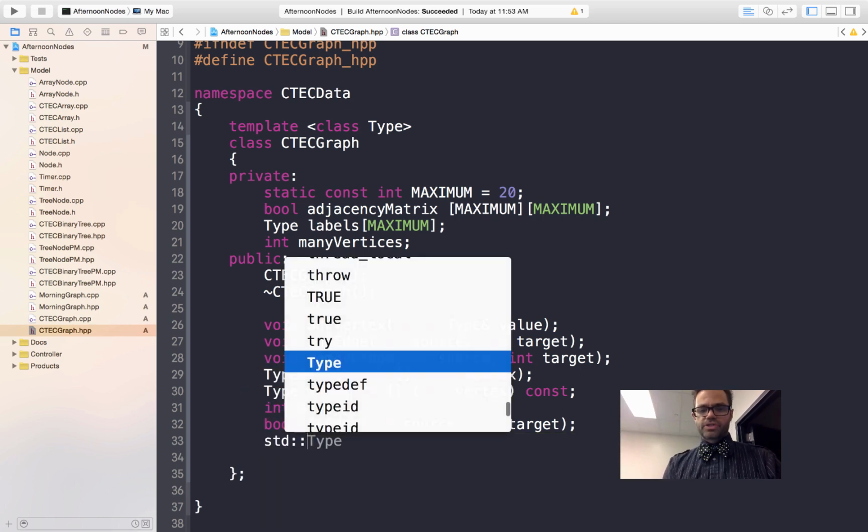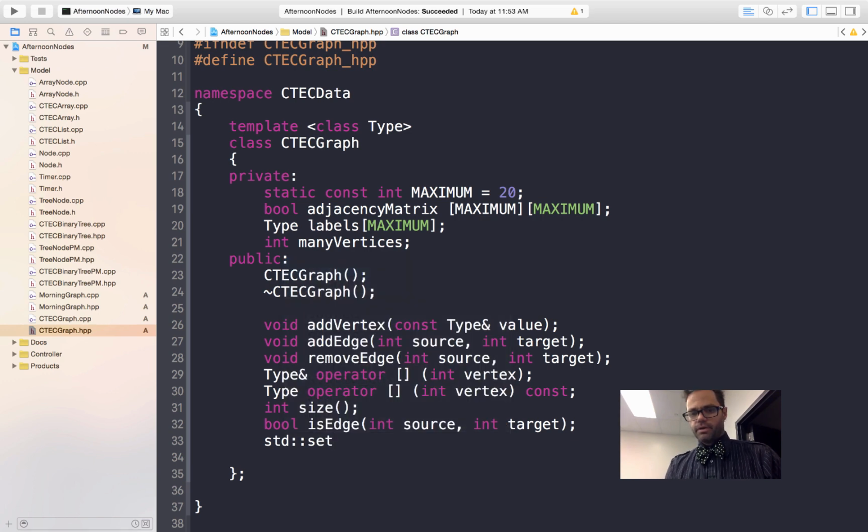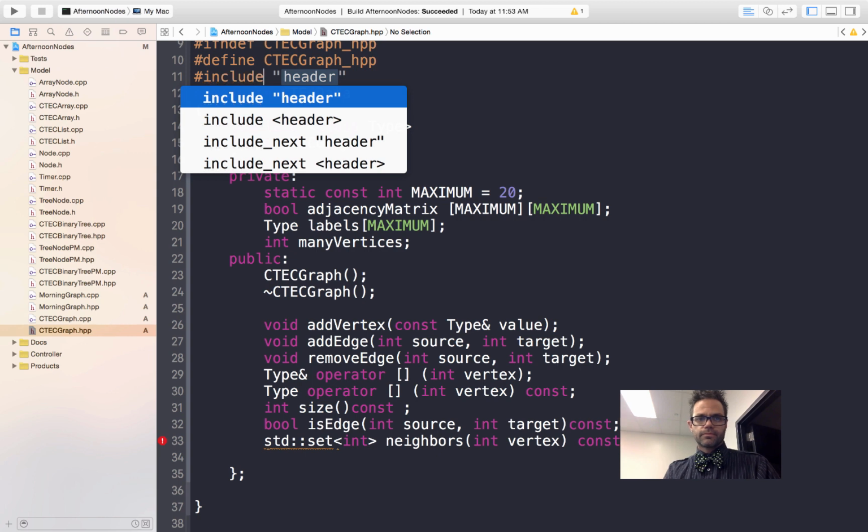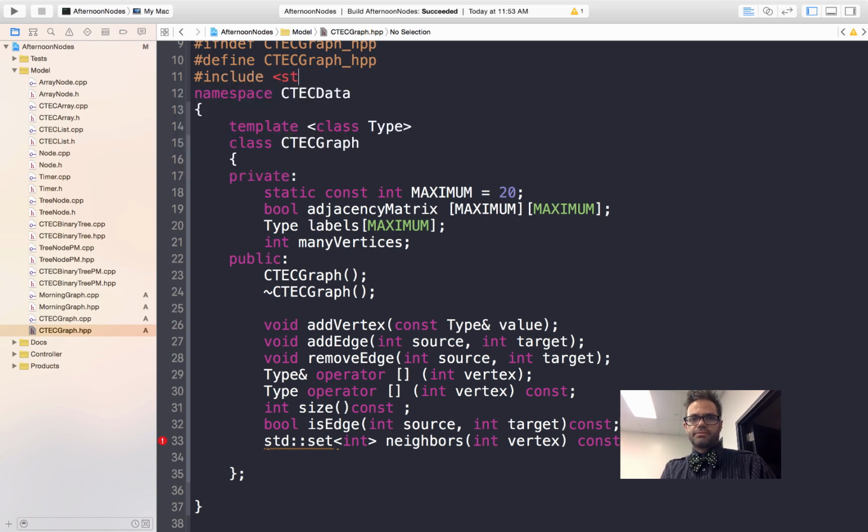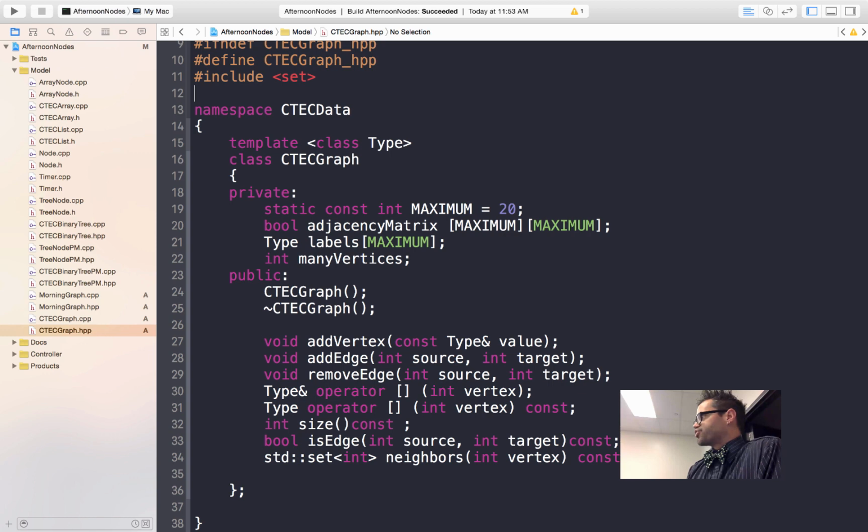So std scope resolution set of type int. And so we're using something a little bit different here. So we're using the standard scope resolution set to refer to specifically the set idea. And so the set, and this is going to be a method that we're going to call neighbors. And I have a red underline of doom right here. So up here, not pound include IOStream, but rather pound include angle brackets set. So we're going to add set to our data structure.